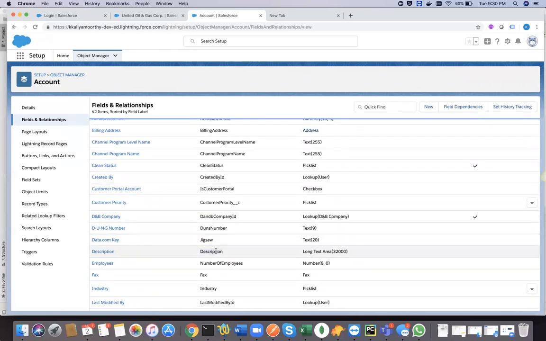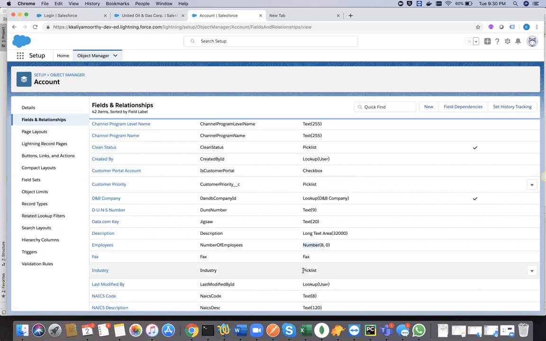For example, a description can have a long text area. Text can have a maximum of 255 characters, but a long text area can have 32,000 characters, if you want to write a big story in the description. Number of employees is just a number, maximum of 8 digits. Industry is a pick list.